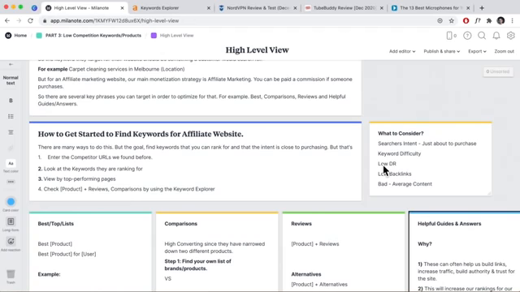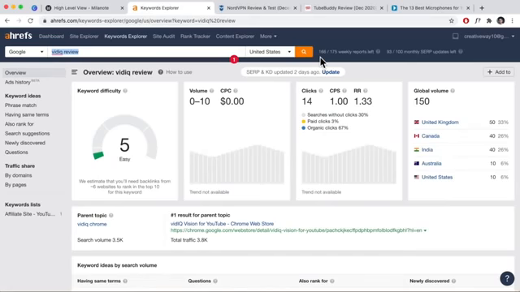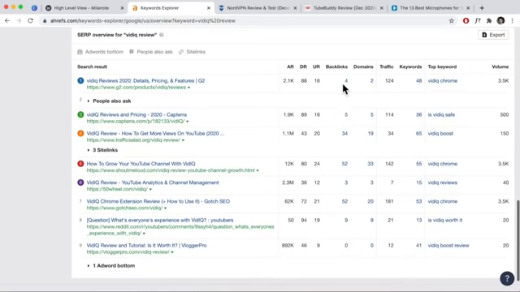Then you also want to look at the number of backlinks to the website as well, and see if there's any opportunity there, right? So if you see that all these websites over here have a ton of backlinks, like over 100, thousands of backlinks, then it's going to be quite hard for you to get into that keyword, right? Because the competitors are quite strong.